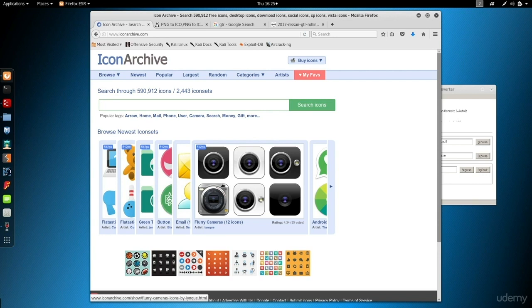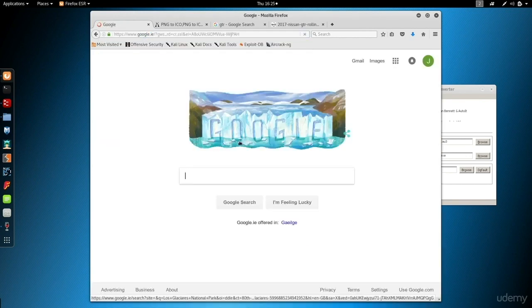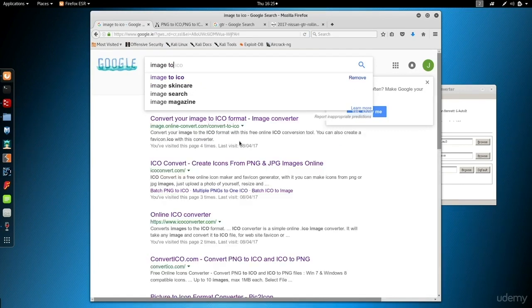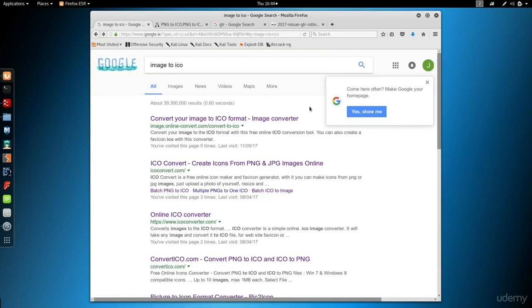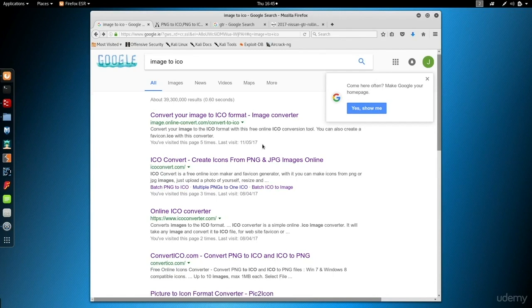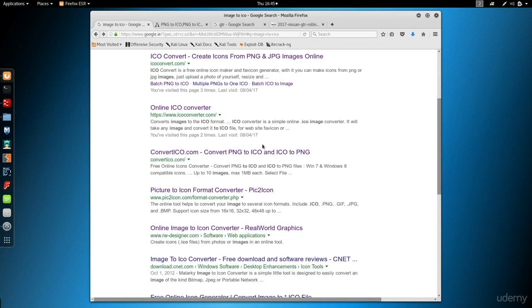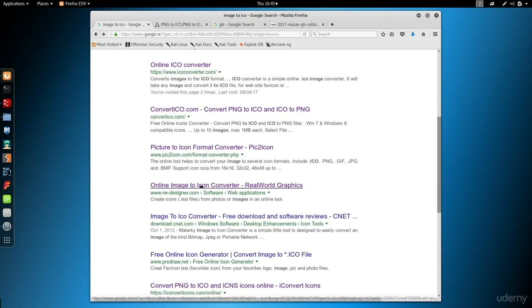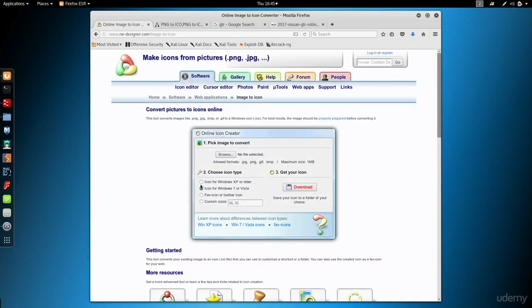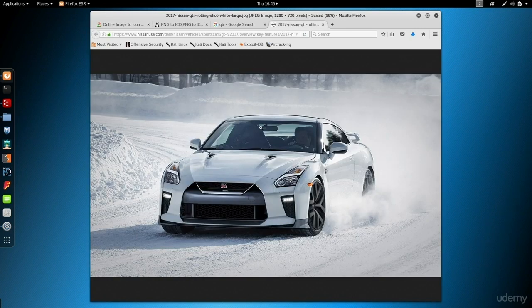So what I want to do is convert the GTR image to an icon. And to do that, I'm just going to go to Google and just Google image to ICO. Now, I've actually tried a few of them, and the best one that preserved the quality was this one, RW Designer. So you can try different ones on your own time. And what you want to do now is download the image that you want to make an icon of. And in my case, I want the same image that the person will see. So I'm just going to save it.